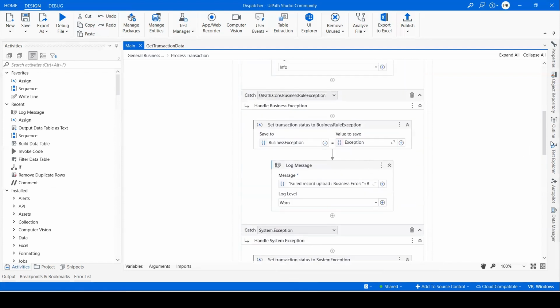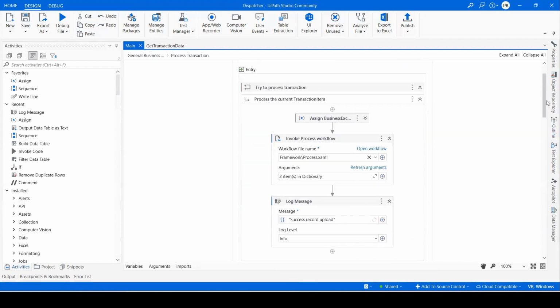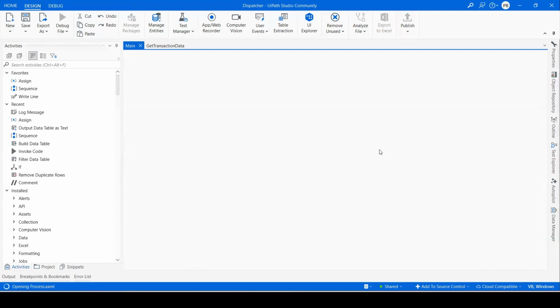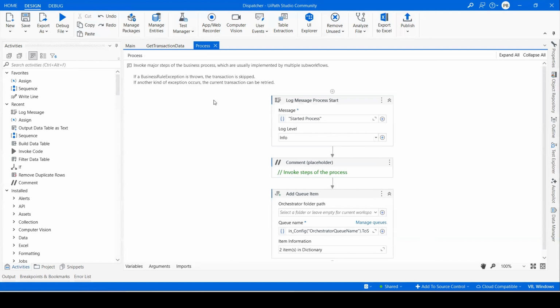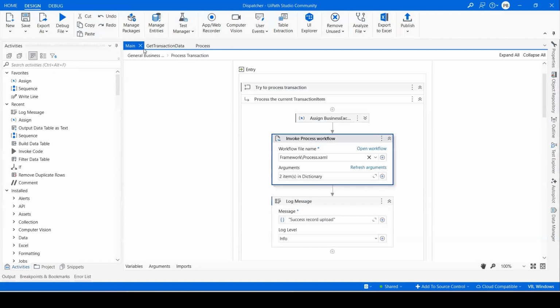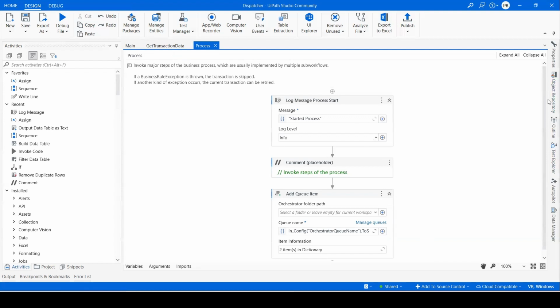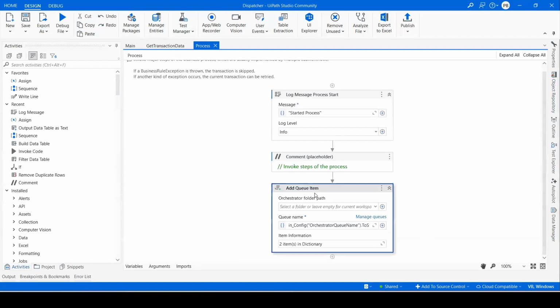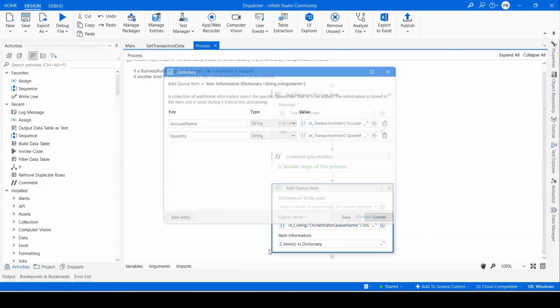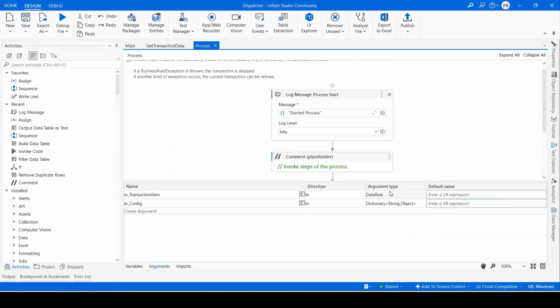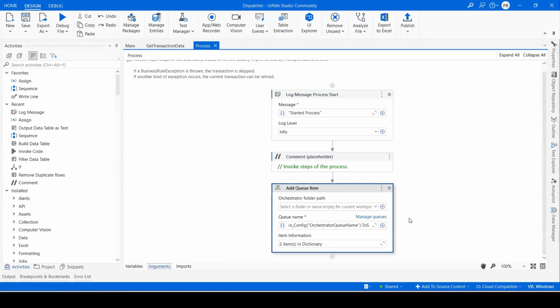All right. Now, these are the changes that I have done in the dispatcher of process state. In the performer, only one step, which is adding the records queue. And here, again, the transaction item is a data row.